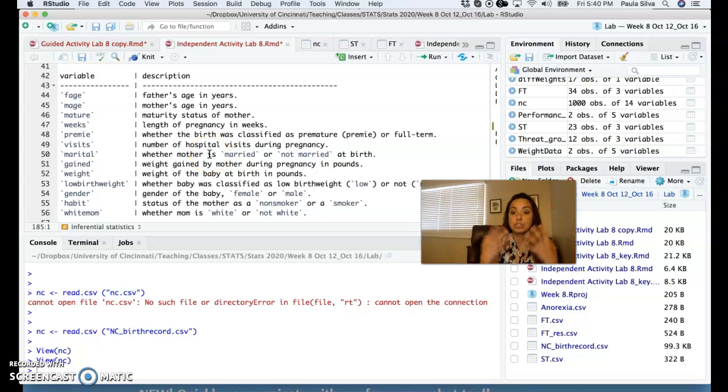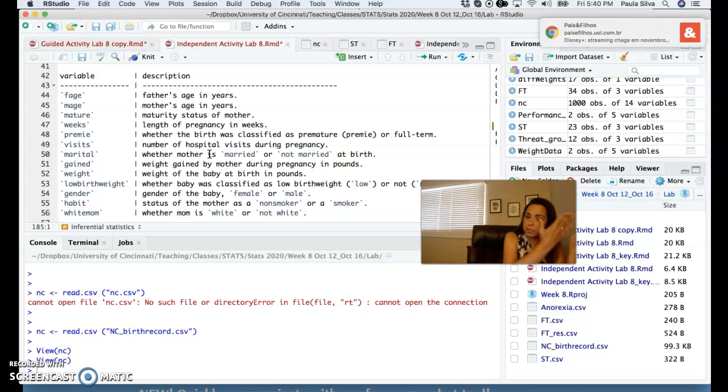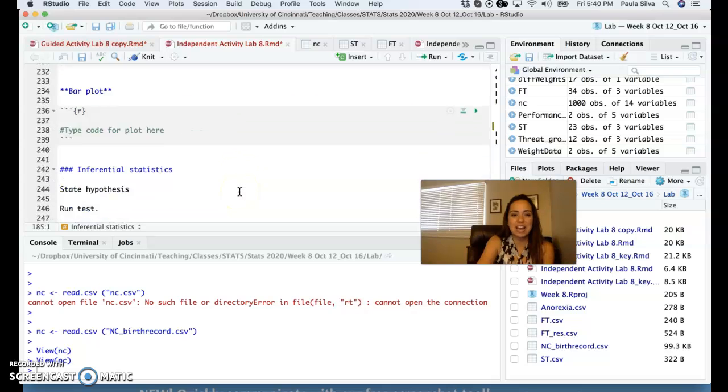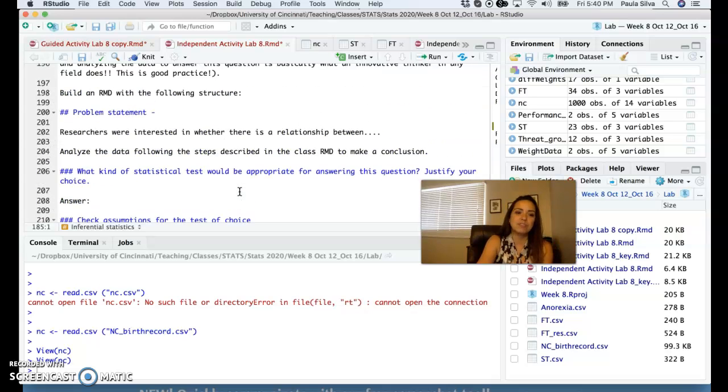So you can ask the question that you want, but the explanatory variable needs to be a categorical variable with 2 levels, and the response variable needs to be a numerical variable that you'll be able to compute means of. All right. So that's your task, and that will be 15% of your grade. And I have set out the steps in the R&D that you have to create.